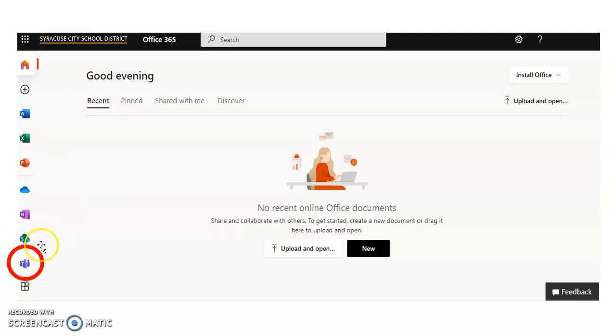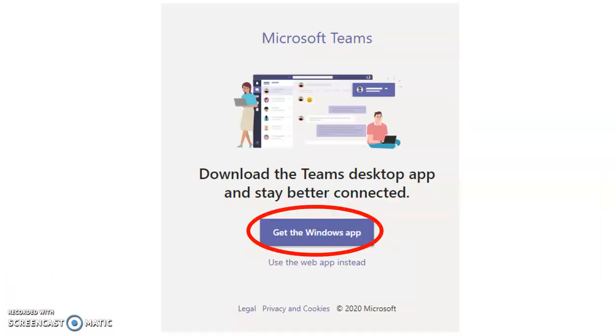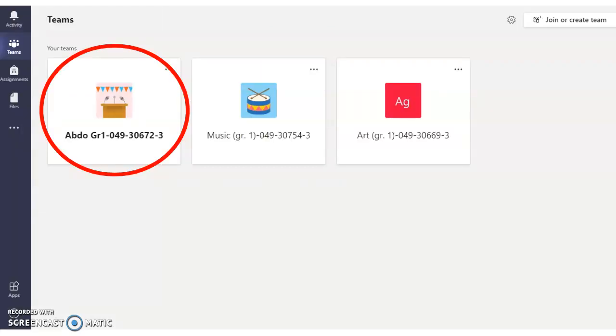Over on the left-hand side, you'll see the Teams icon, and you'll click on that. You might be prompted to enter the student's password again, and then click Sign In. If you have the Microsoft Teams app downloaded, awesome. If not, go ahead and click Get the Windows app so that you can download that to your device.